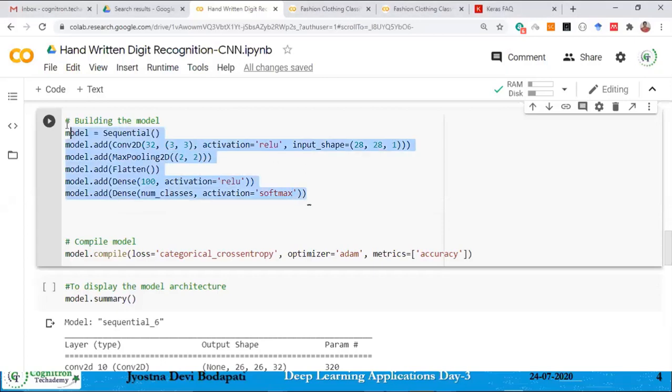Now with this the model is ready. The model contains one convolution layer, one pooling layer, one flatten layer, then the dense layer of 100 neurons, and another dense layer, that is the output layer with 10 classes. Done. That is how the model is created.